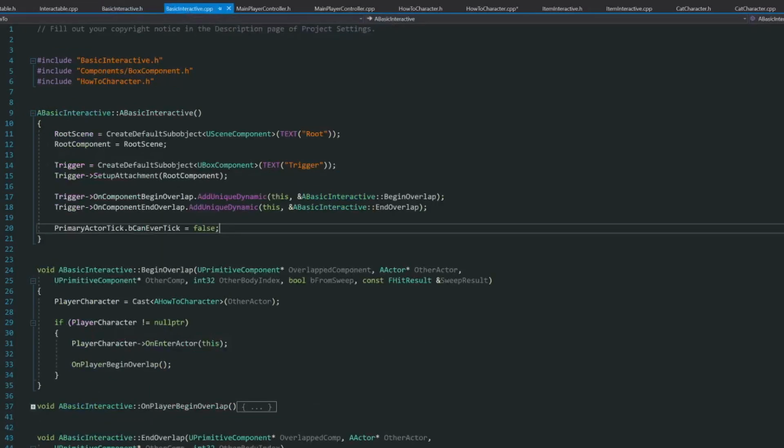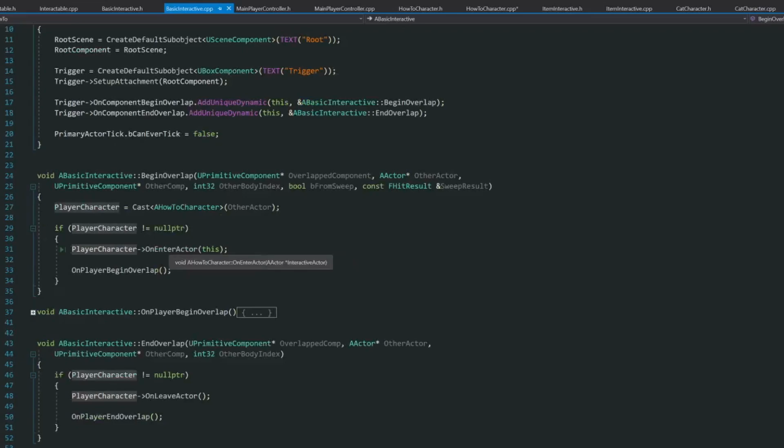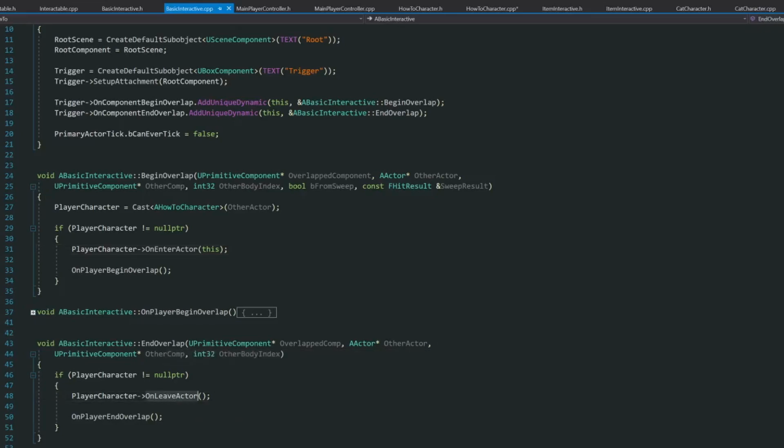And if I go to the constructor, you will see that I have these two events for the trigger. On the begin overlap, I get the reference to the player, and I also call the OnEnterActor, and I send this actor. So on the other side, I will do the cast and check if this element has the interface. And on end overlap, I basically call OnLeaveActor. So I use this basic class over and over again when I have any actor with a trigger, and in this case I'm using that with the item interactive and also with that box.